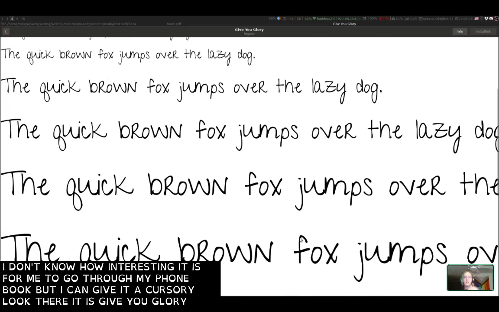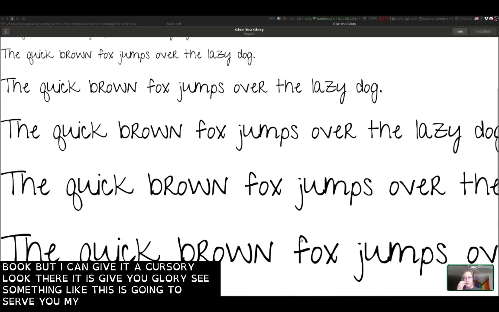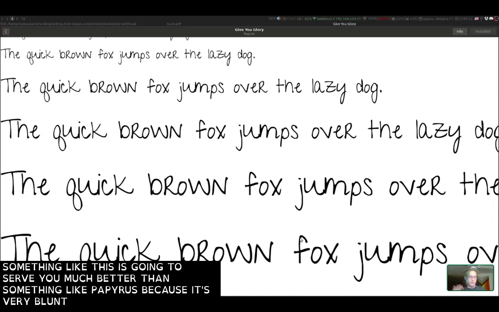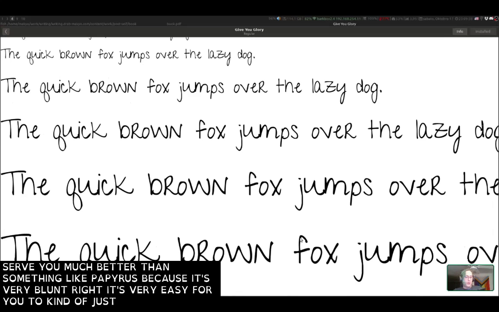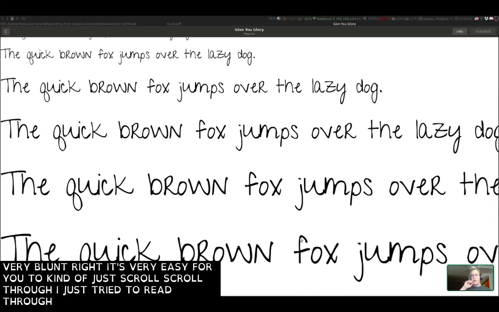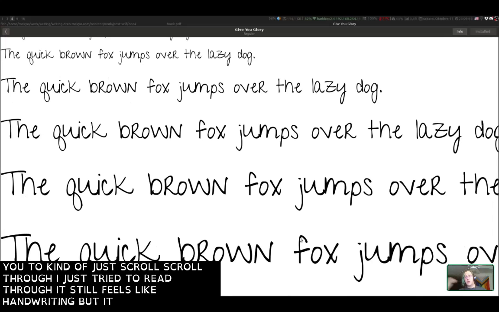See, something like this is going to serve you much better than something like Papyrus because it's very blunt, right? It's very easy for you to just scroll through, to read through. It still feels like handwriting, but it's not too out there.